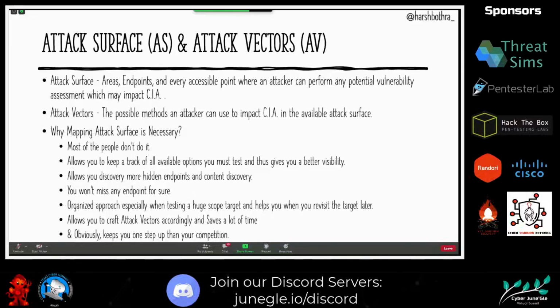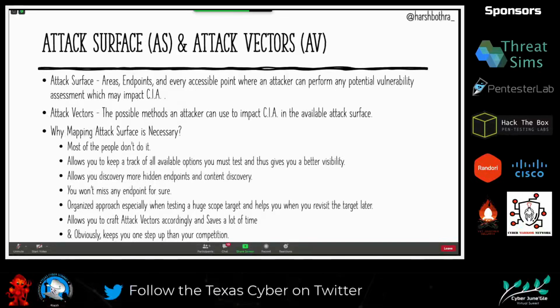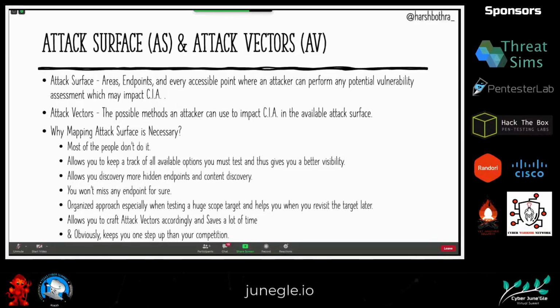So instead of blindly jumping into an application and starting to hunt on it, it's a good idea to first map the attack surface, look at the endpoints, discover the application, so that you can keep track of what you want to test and what you don't want to test. Okay, an organized approach will help you organize a huge scope target and you will not miss anything obvious. And whenever you're planning to revisit the application for testing, say a week later or 10 days later or a year later, you will know that, okay, I have tested this, I have to test this thing now. It will allow you to craft your attack vectors accordingly, and it actually saves a lot of time.